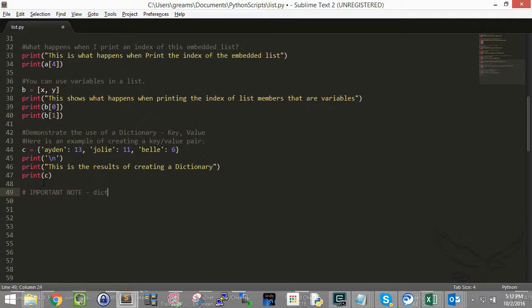Dictionaries. The important note here is that dictionaries, which is what we just created, do not have a defined order. So dictionaries do not have a defined order. They have a custom index, and we just created that custom index. So you can print a particular value.